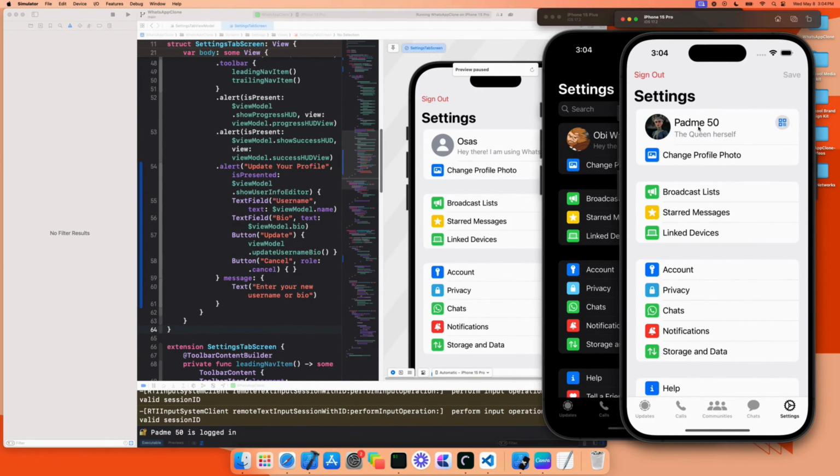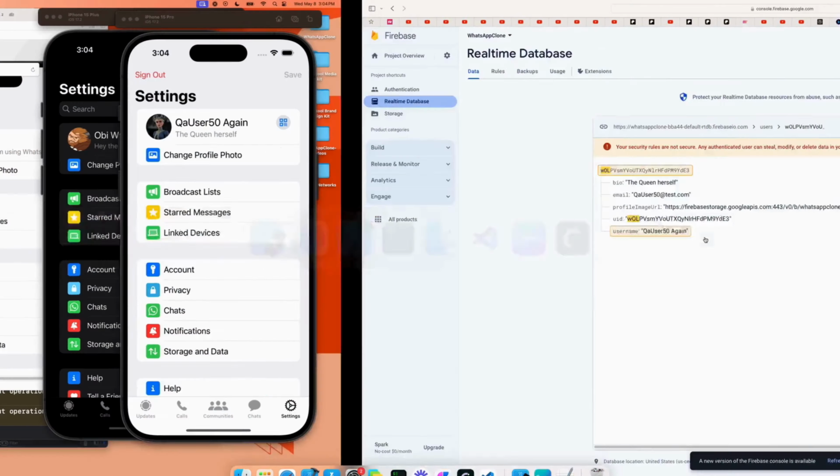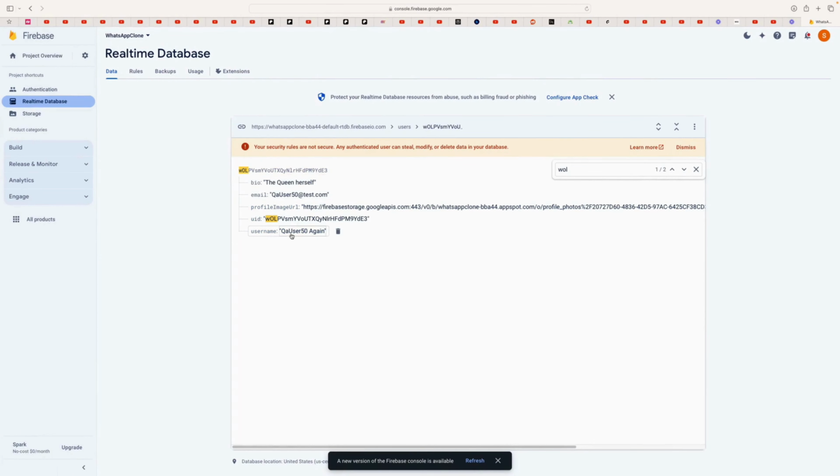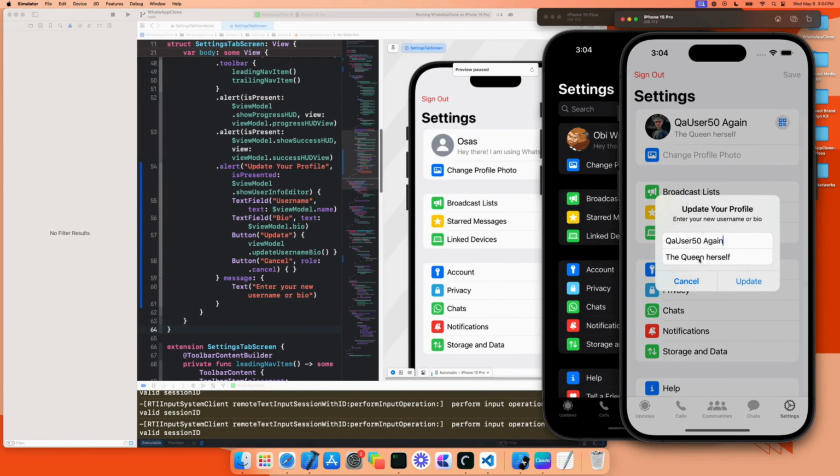What if we change it back to like QA user 50? Let's just say QA user 50, and let's put something like that again. Hit that update button, right? And let us jump right here. Look at that. It says QA user 50 again. And that's awesome. And so we're able to update our username, and we're able to update our bio.